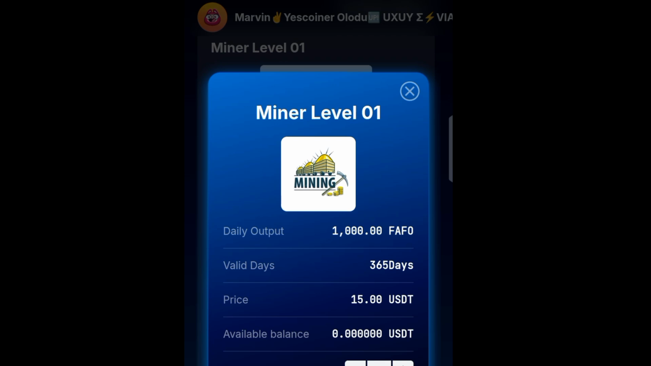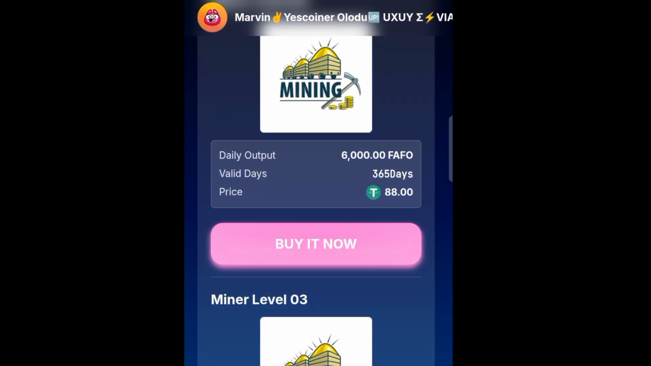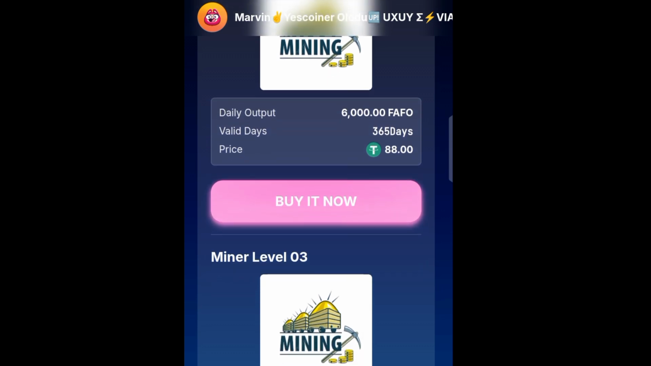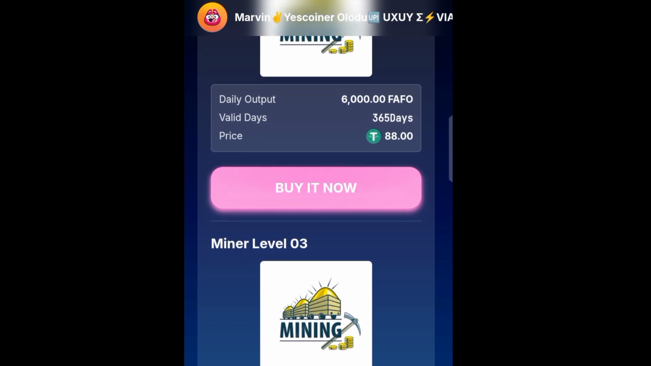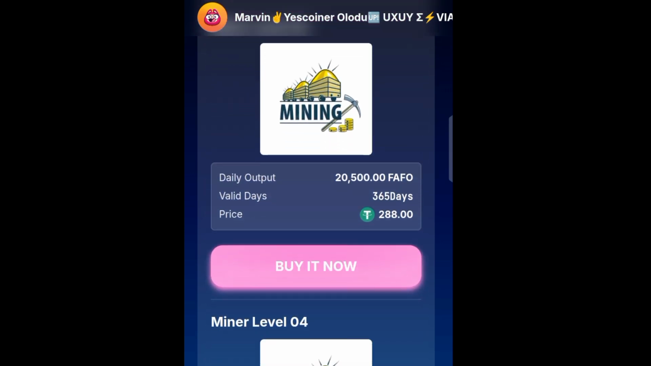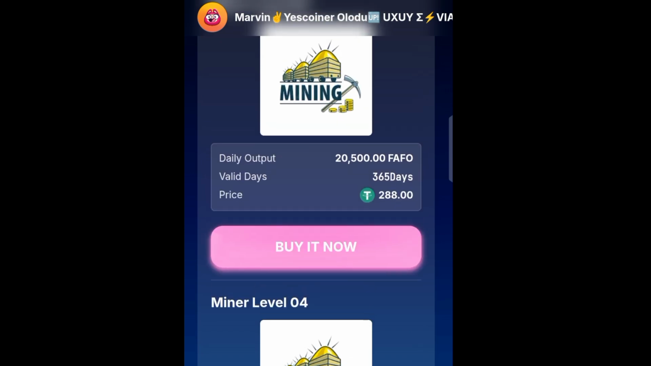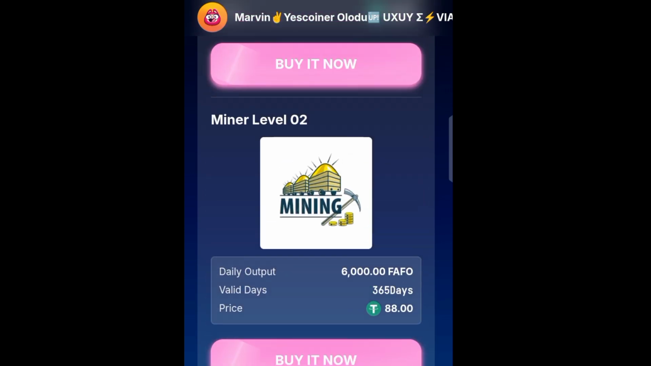Okay, then the next package here is 88 USDT. You'll be making 12 USDT on a daily basis. That is 6,000 FAFO. Okay, that is 12 USDT on a daily basis, and it will be valid for 1 full year. So this is how the packages are. This is how you'll be earning on this platform. Once you make that one-time deposit, you'll be earning on a daily basis.